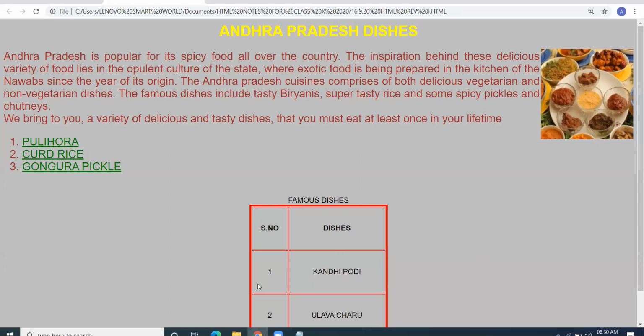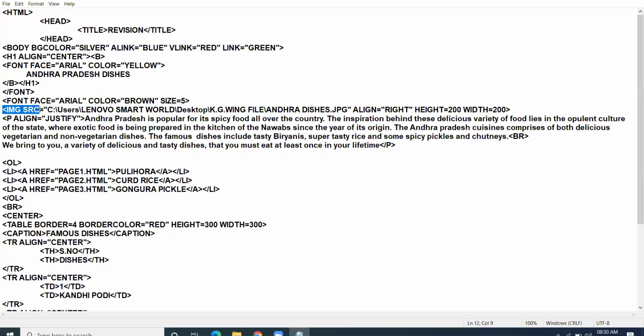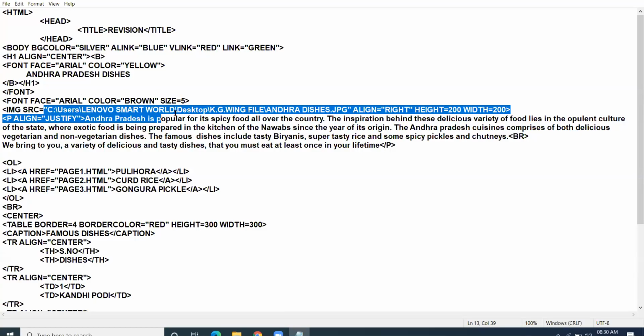So I have set here the image command, image src. This is the location of the image as it is saved in my laptop. In my laptop, I have saved this image in the KGWing file, which is on desktop, and this is the complete path of the image. Wherever you save the image in your computer, you have to use that path.